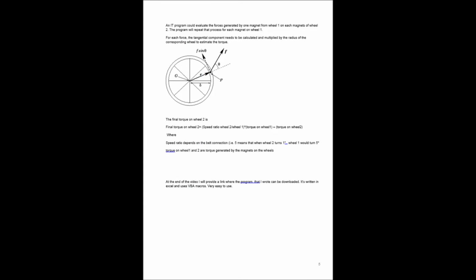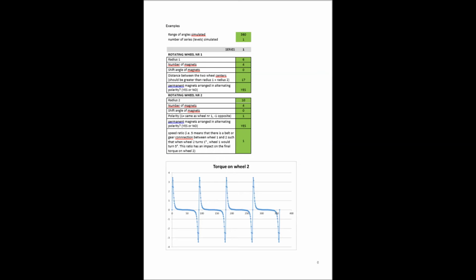Okay, it's not extremely complex to write a macro in VBA Excel to calculate those forces. Take then the tangential component and then calculate the resulting torque, as briefly shown on the picture. Now let's see a first example of the calculations.